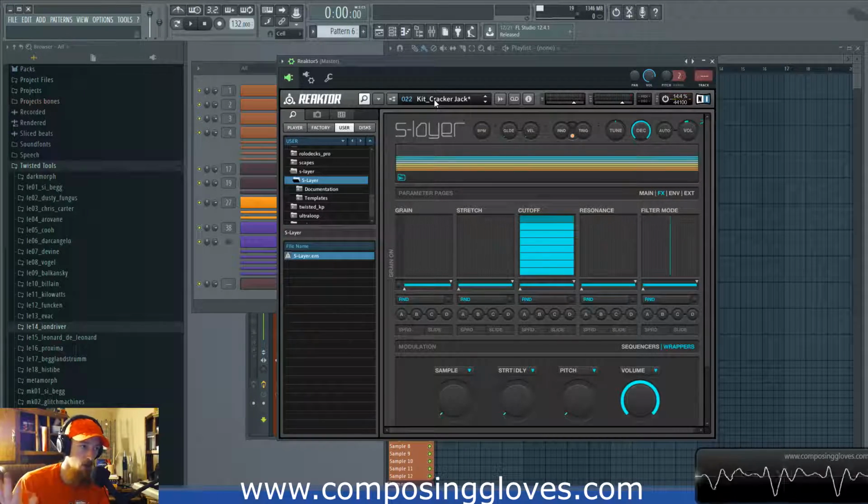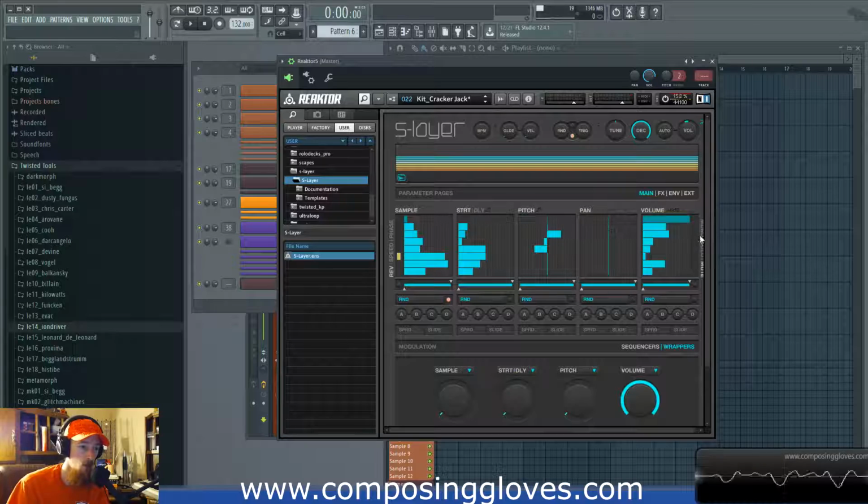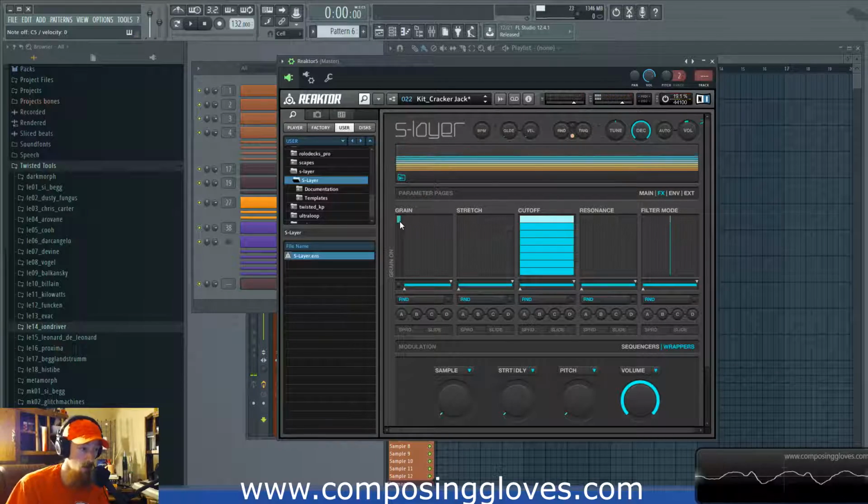Load up a snapshot. I went for 22 in the various folder, I believe. And what we're going to do is we're going to go to the main. We're going to solo the top layer, and we're going to go back to the effects. And it's a kick. And what we're going to do is we're going to go to grain. And we see that our engine's already working.